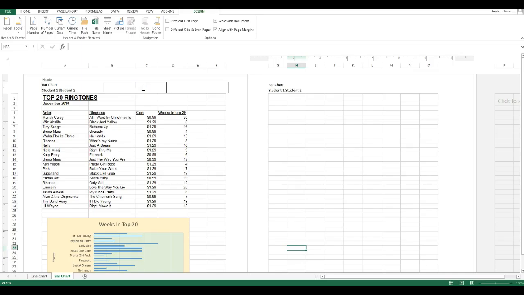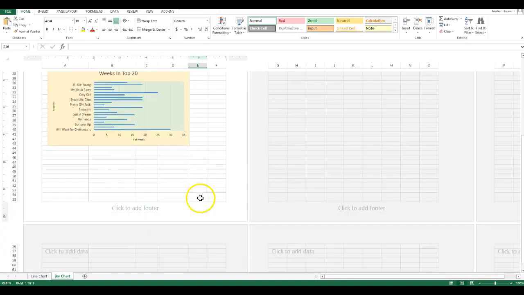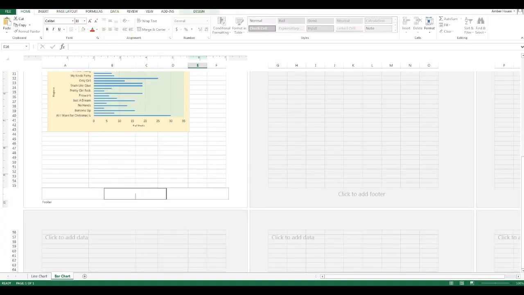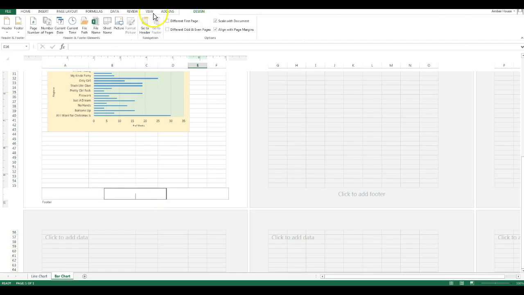In the center, it should be ringtones in all caps. And on the right, should be today's date. And you just simply put in current date. Okay, so you scroll down to the bottom of your page. In the very center of the footer, you're going to click the design, and you'll put page number.